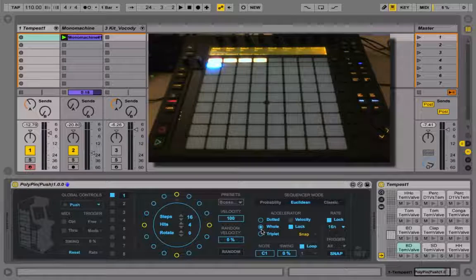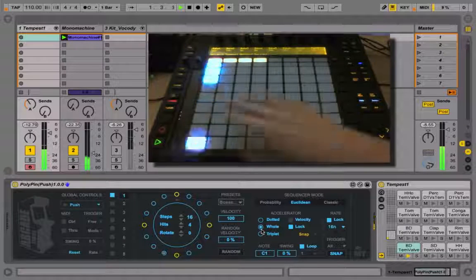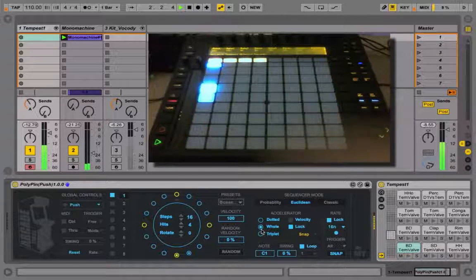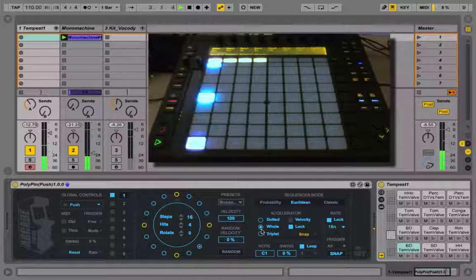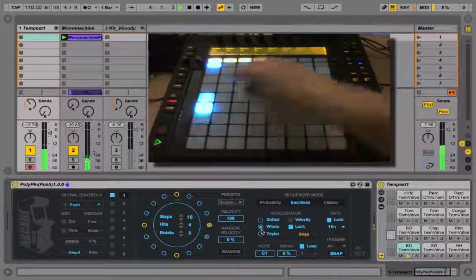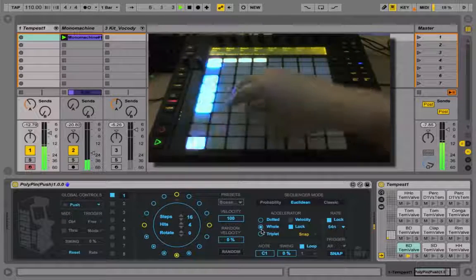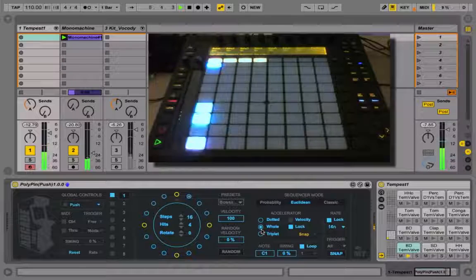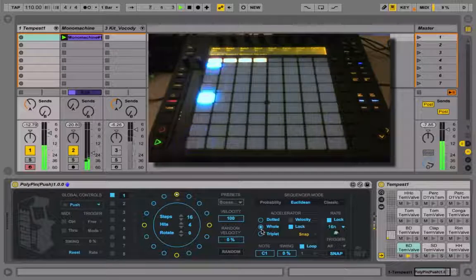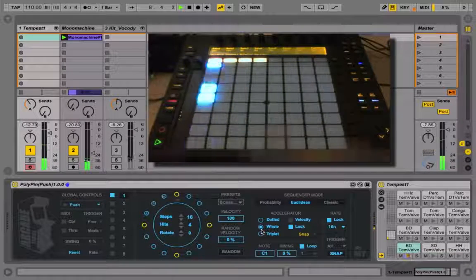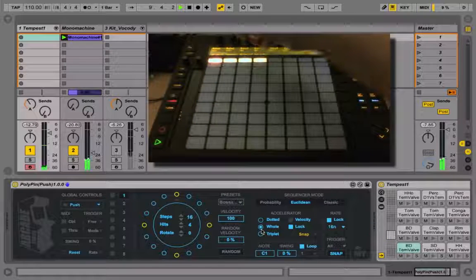So the accelerators I've already covered in another video, but just quickly, these letters speed up or slow down a sequencer. Okay, if I want to stop a sequence, just hit the top button there.